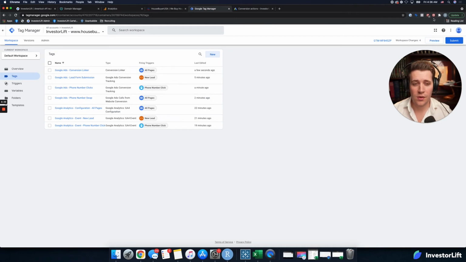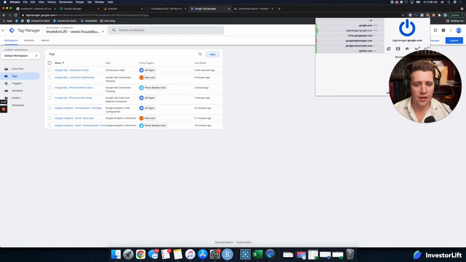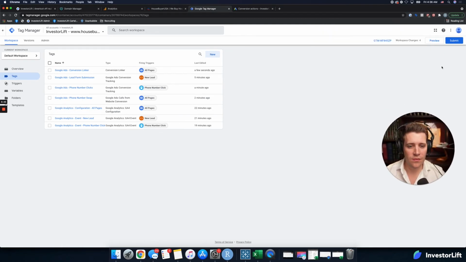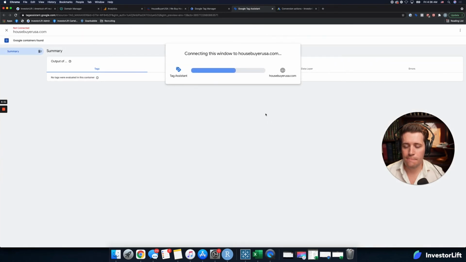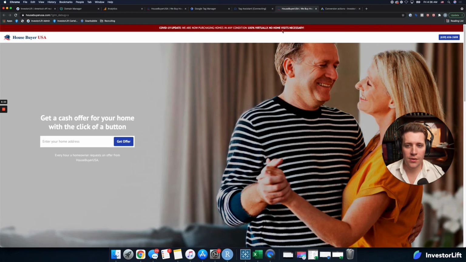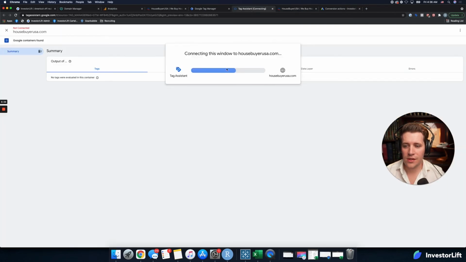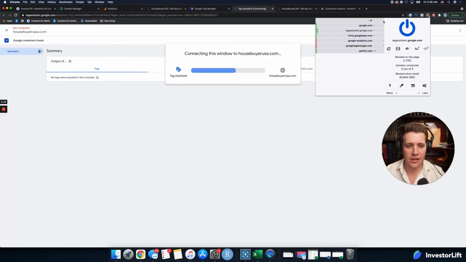So the cool thing is Google has a free test tool. It's Google Preview, and this conversion blocker might block it. Let's just try. Let's click preview here. And we'll put in this website, click connect. So this opens up a test window. So it's saying connect. I need to whitelist this.